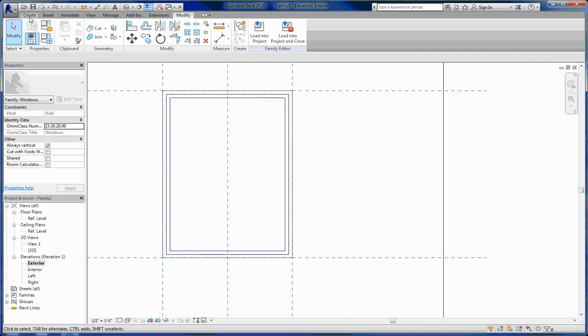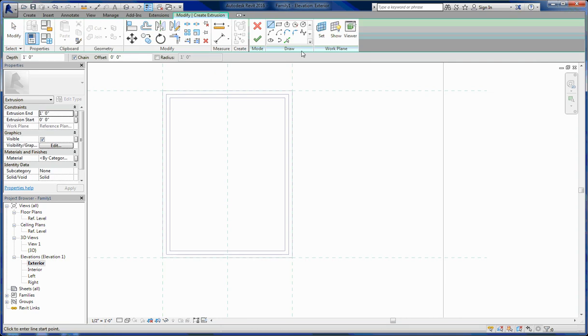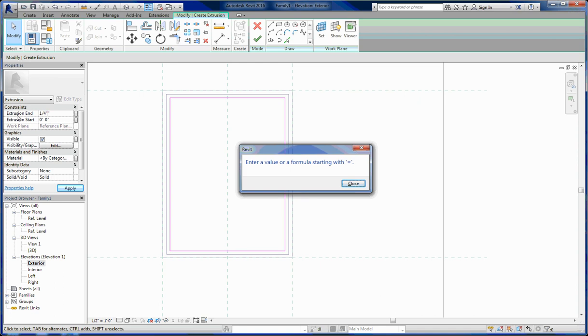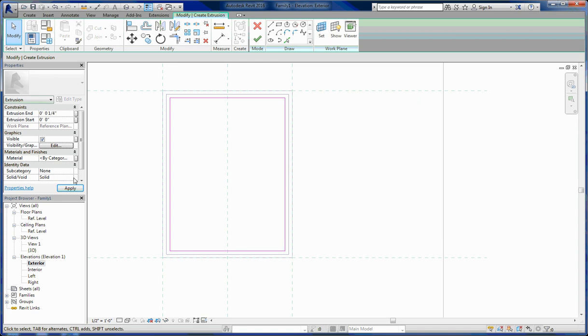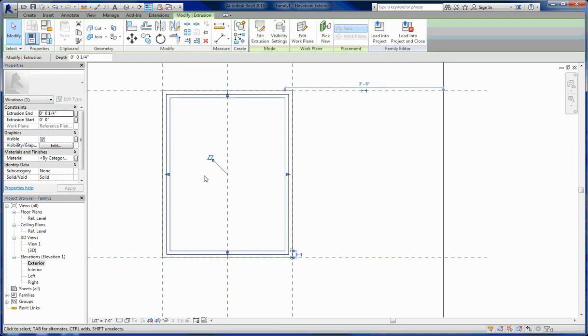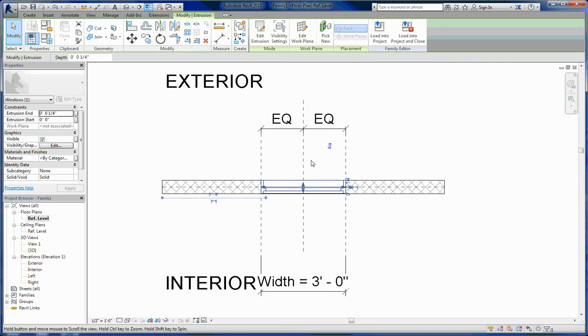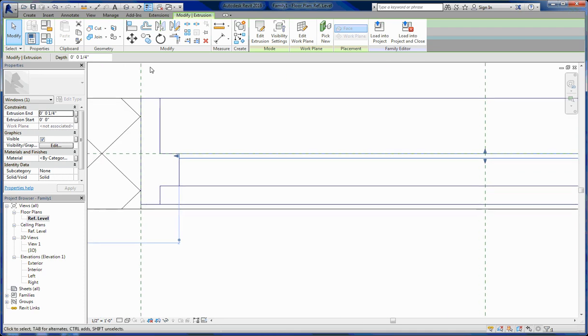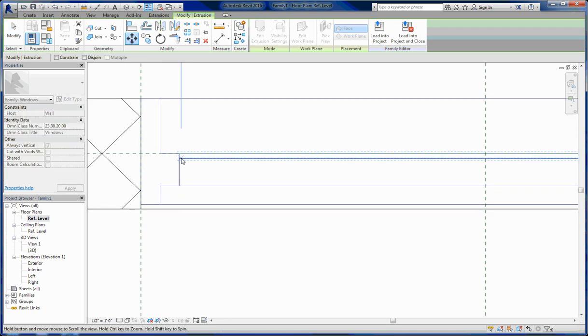And then we'll put our piece of glass in. So if I put my glass in here, and I'm just going to make, we'll say 1/4 inch, hit the check mark. Now I'm going to turn this work plane off and go into my plan here so I can see where this is, and then I can move this into place.